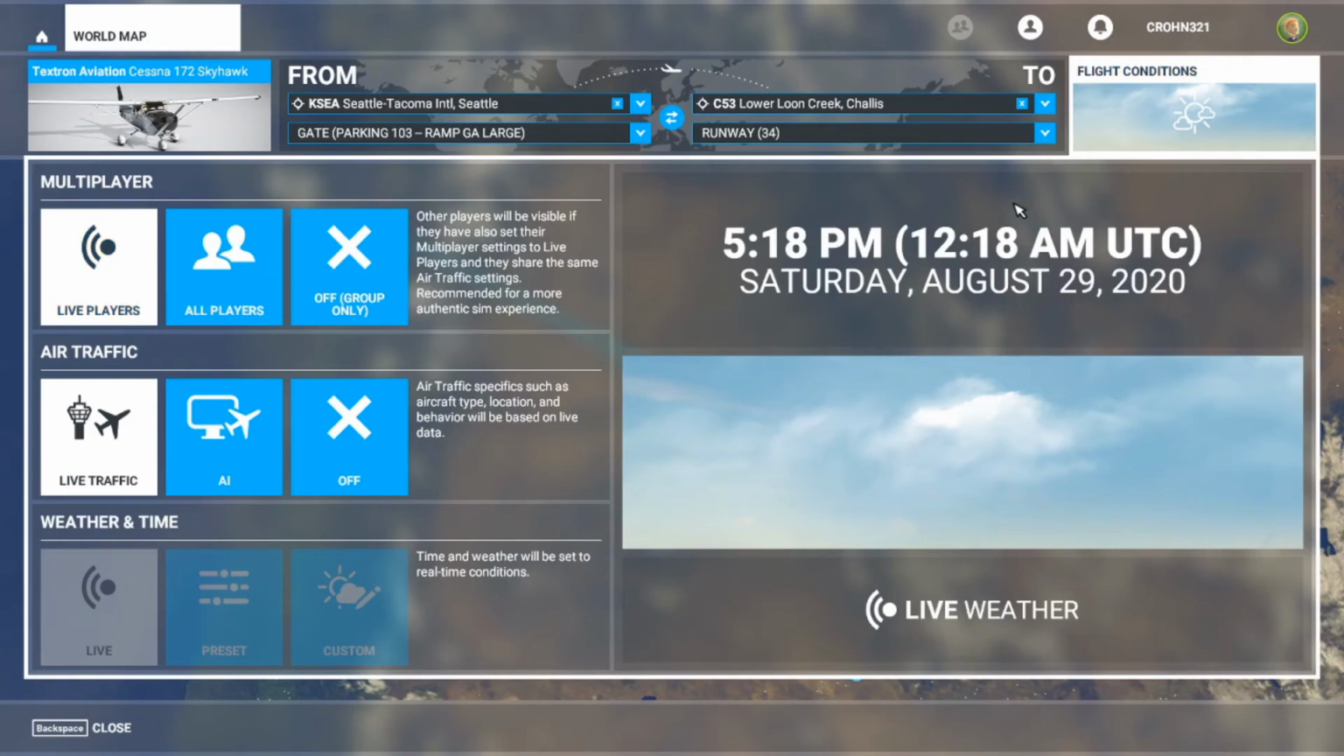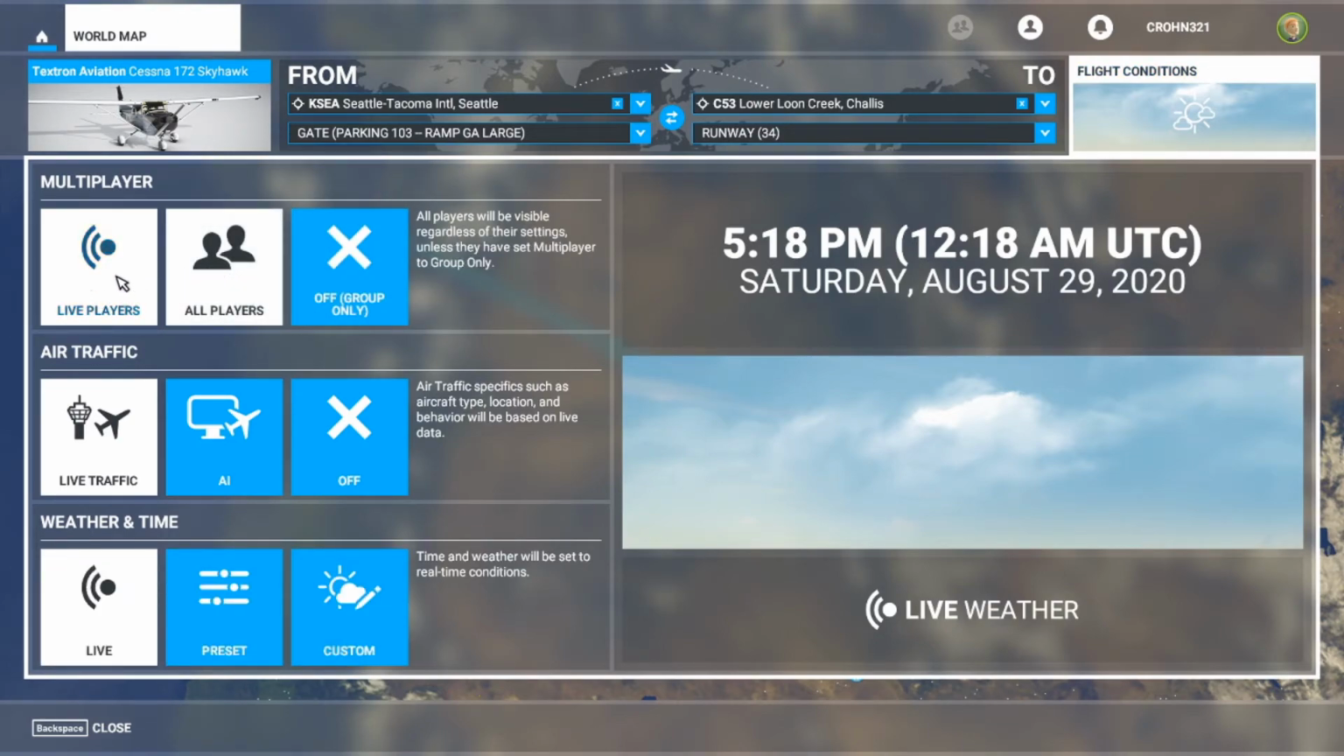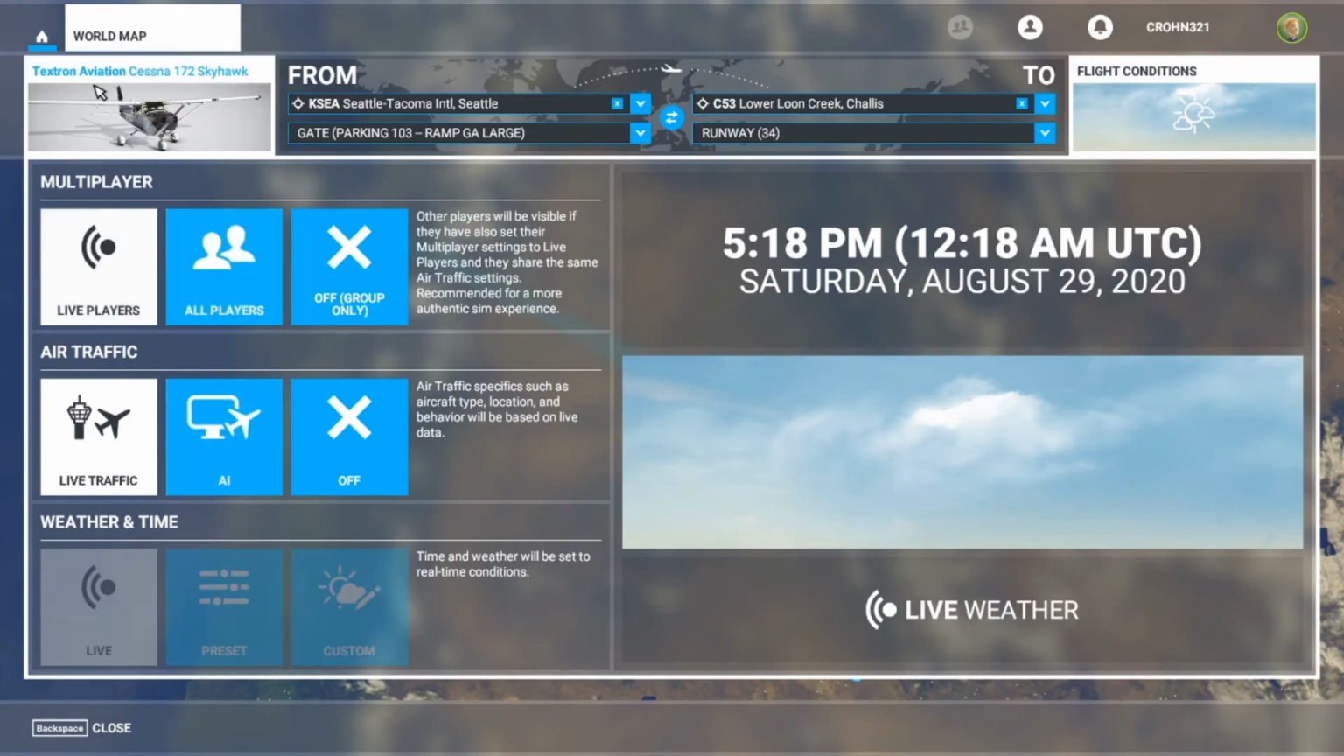Last but not least, you can set your flight conditions here. This will be the topic of another video, but basically, if you do want to change your weather, make sure you're not on live players, and you can go down here to weather and time and set custom.